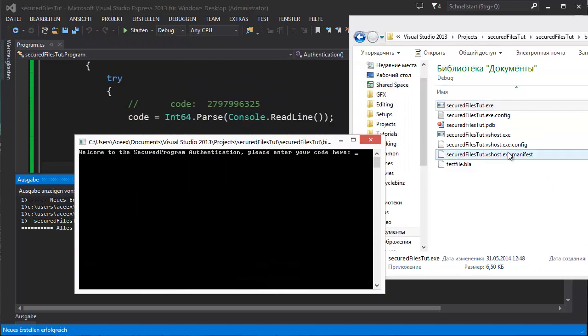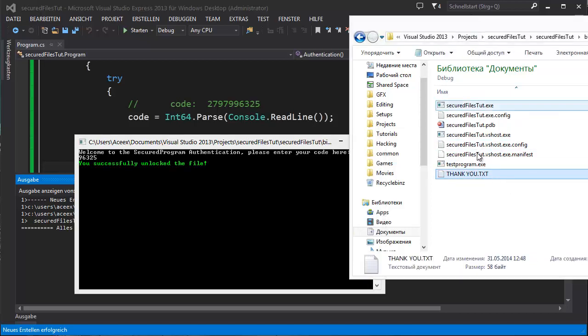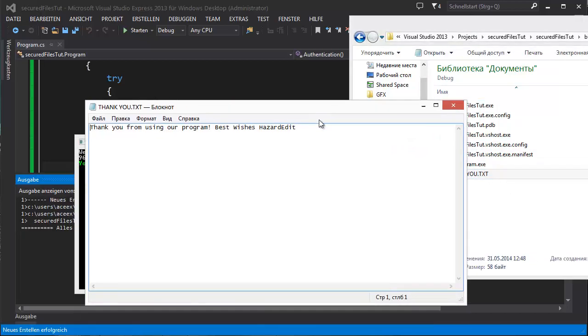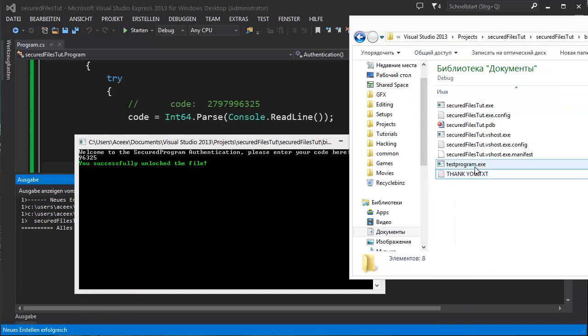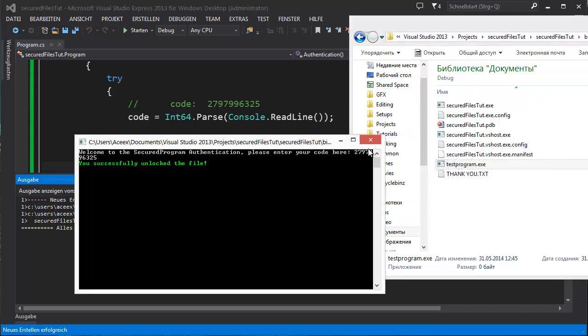I have to create it to make it work. Okay, so watch out for this file here. 279.799.6325. There we go. File successfully unlocked, and there we go. We have a thank you file with our best wishes in here, and we have the test program, which is nothing. And as you noticed, the .blah file is gone.